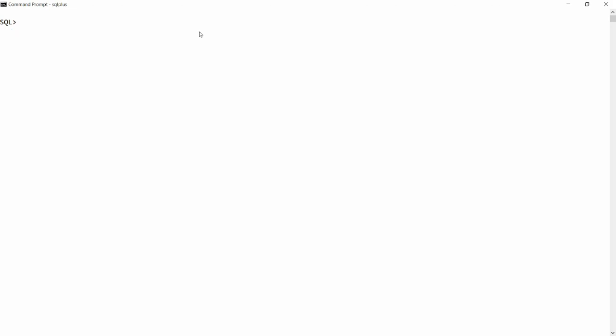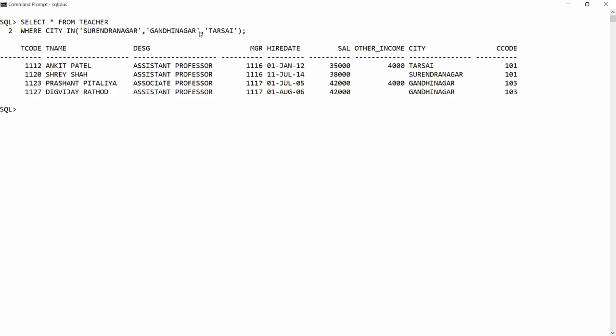Suppose if you want to retrieve the data from particular range, for example, select star from teacher where city in, I'm just writing here the name of the city is Surendranagar, Gandhinagar, and for example Tarsai. I want the records of all the teachers who belong to either Surendranagar or Gandhinagar or Tarsai. So simply you can write the data over here, right?